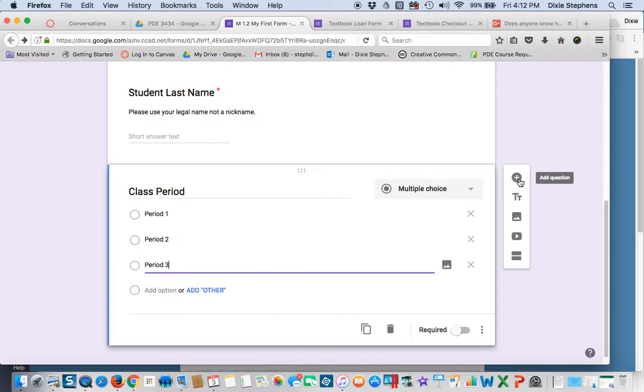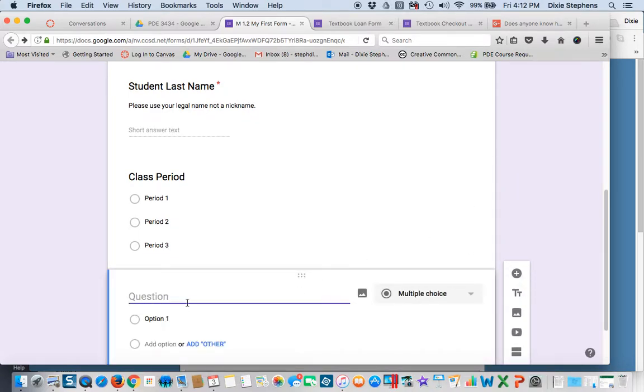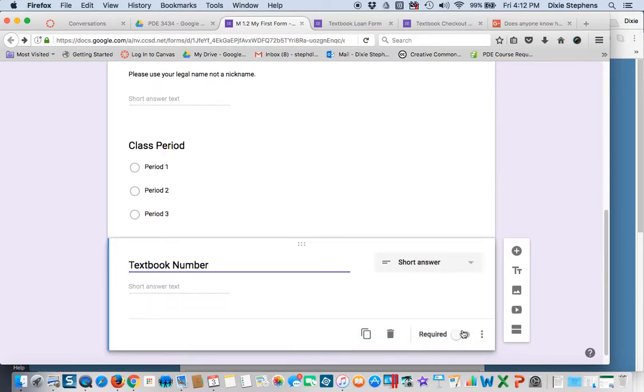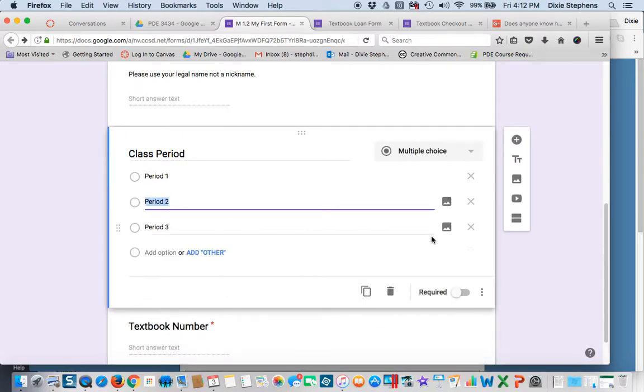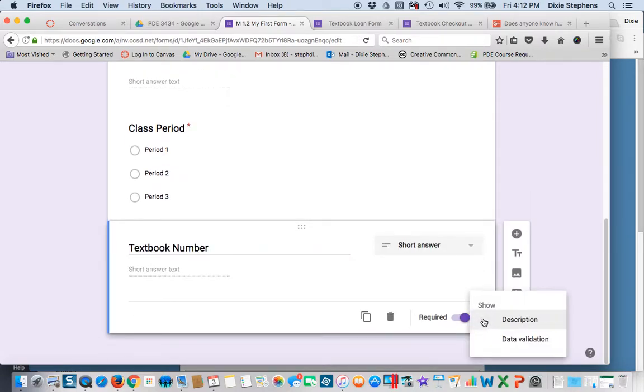Okay, so let's do one more. Textbook number. Okay. Short answer, good. I'm going to make that required also. In fact, I want all these to be required, so I'm going to go back up and make that required there. And then in the lower right-hand corner, for more advanced users, you can play with data validation and see how that works.